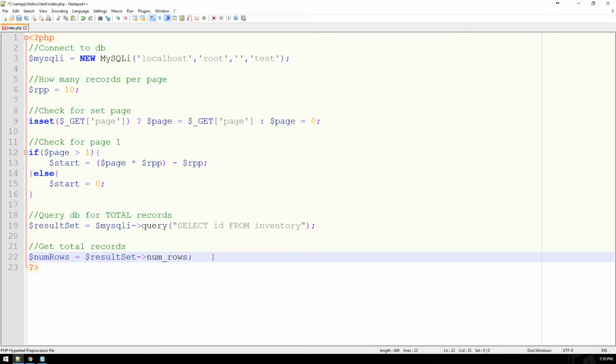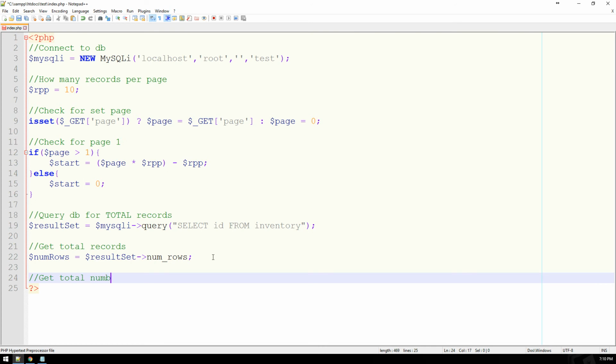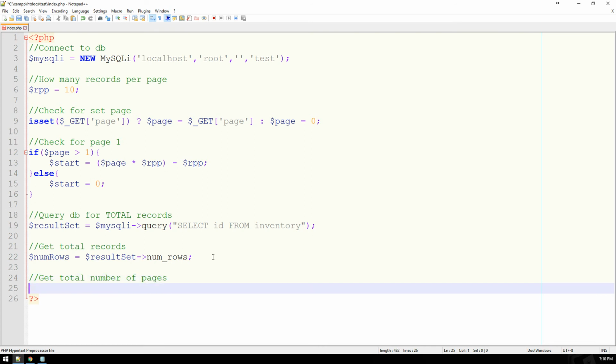With this we can calculate how many pages we're going to have to display. So we'll say get total number of pages, and total pages is going to equal the num rows divided by the results per page. Currently I have 81 records, I believe, so that's going to be divided by 10.